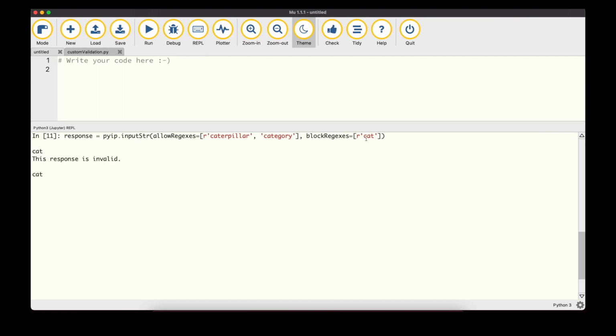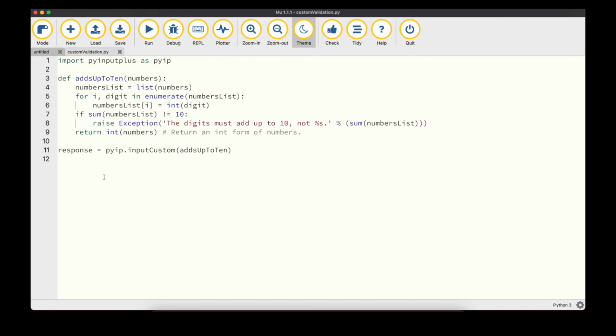But if we now go ahead and type out category, for example, which is one of the allowed values, even though it has cat in it as a substring, that is going to be accepted and will be assigned to the variable. We can also use custom validation functions to perform our own custom validation logic. And for that we can use the inputCustom function.